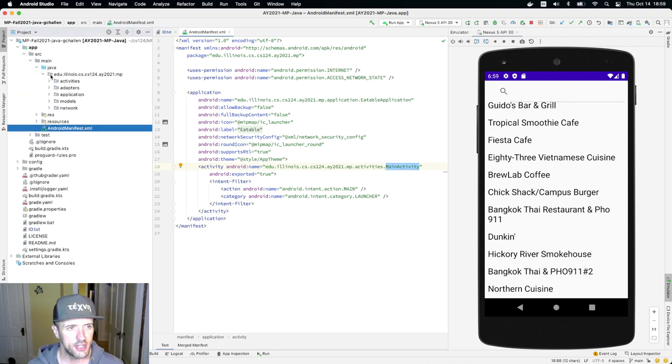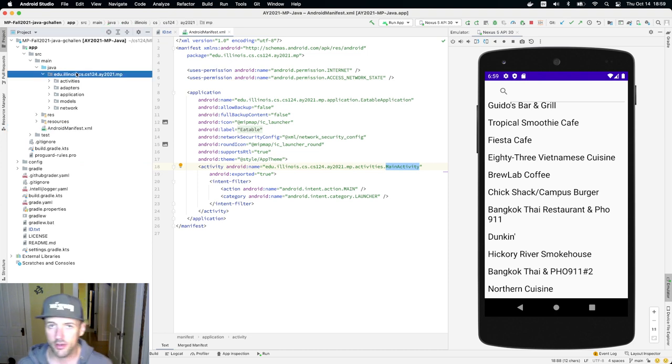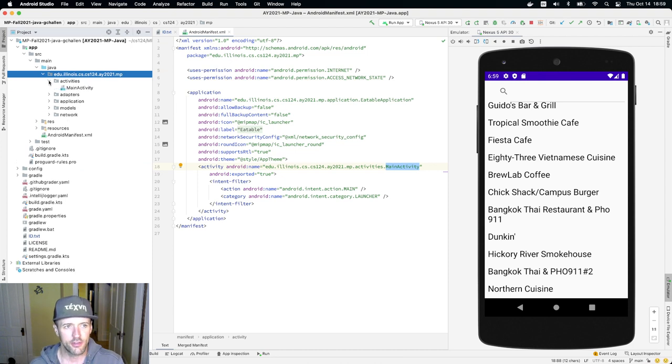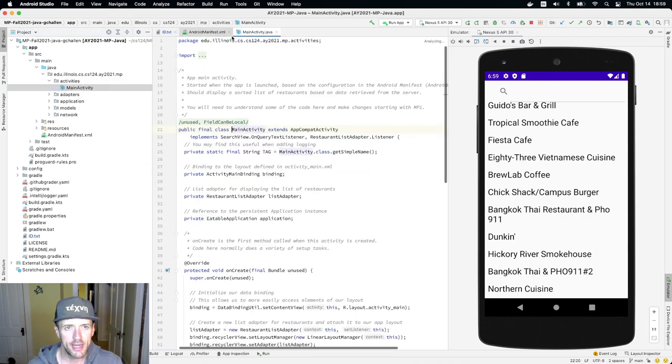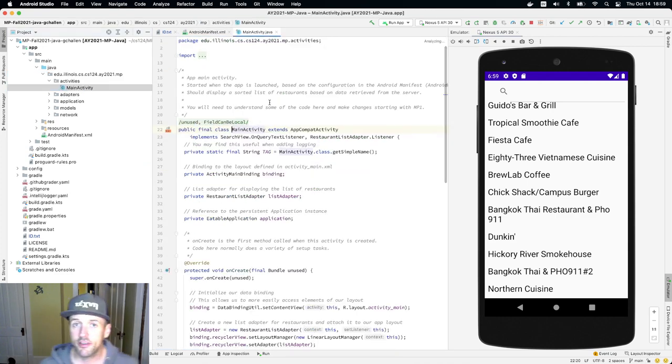I open up over here in my Java tab and I see all this code is in this package, edu.illinois.cs.cs124.ae, AY2021, academic year 2021.mp, and here's the code in main activity. So now let's look at some Java code together. I'm gonna open up main activity, and now I start to see some stuff that looks potentially familiar.